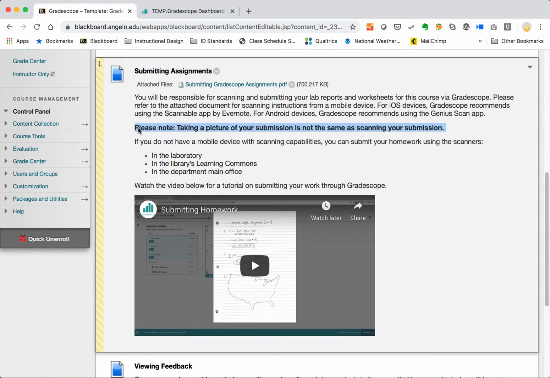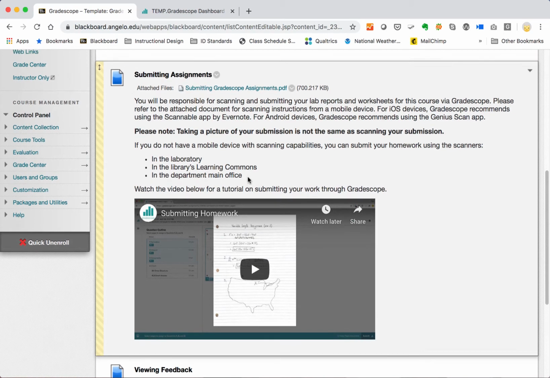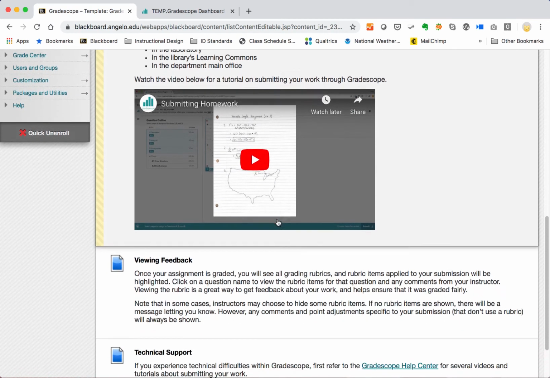So if you're also going to go over Gradescope instructions a little bit in your classes, I would highly recommend stressing to your students that a picture is not the same as scanning the submission. So in these instructions, I also just included some other options for scanning, if they don't happen to have a mobile device that allows for scanning.